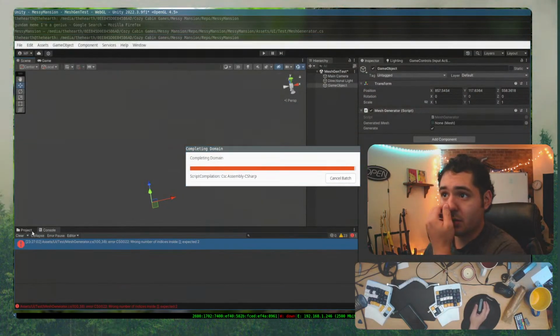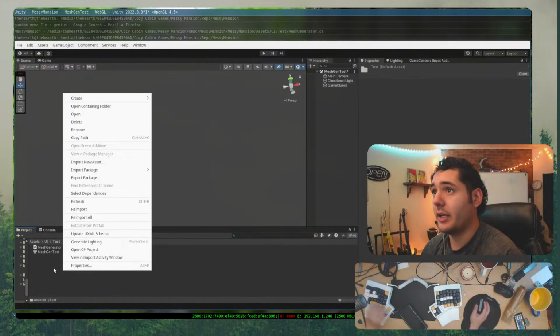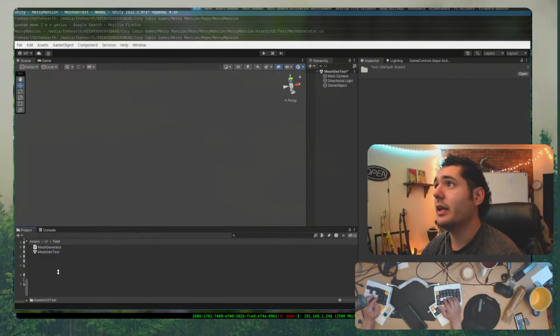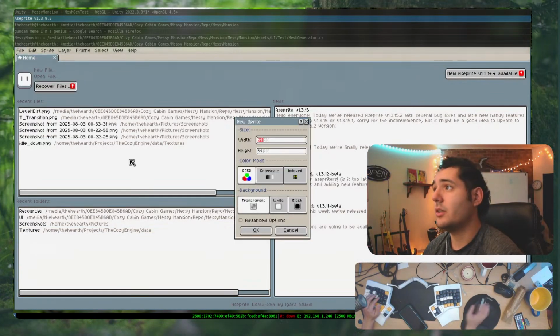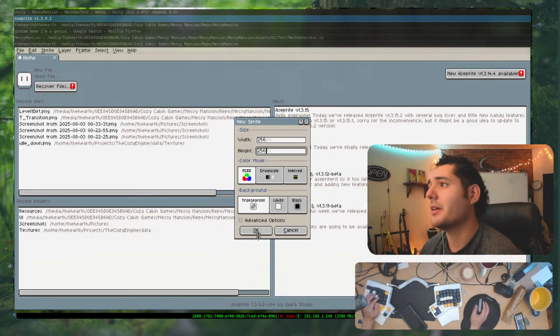And we're gonna go into projects. We're gonna go back here. We're gonna make a texture. Oh, in fact, you know what? Let's go to Aseprite. Aseprite. And let's make a new texture. New 256 by 256, guys. This is gonna be fantastic. This is gonna be so good.